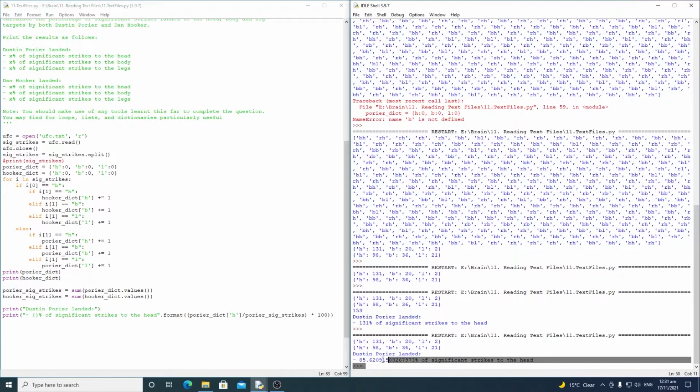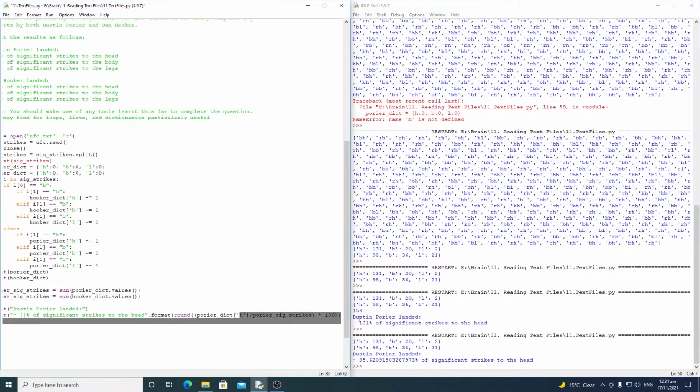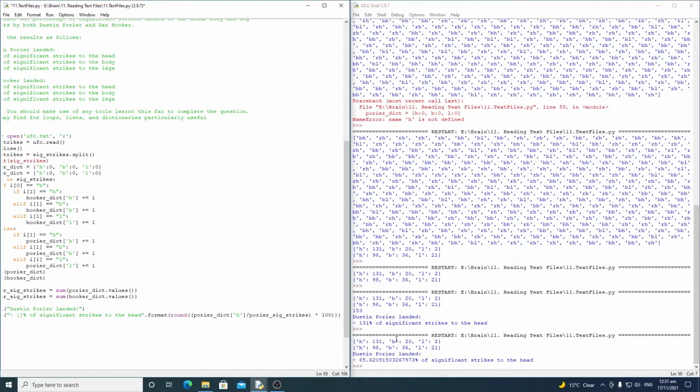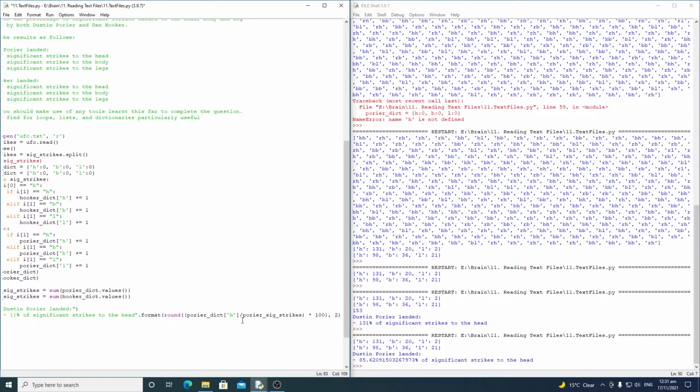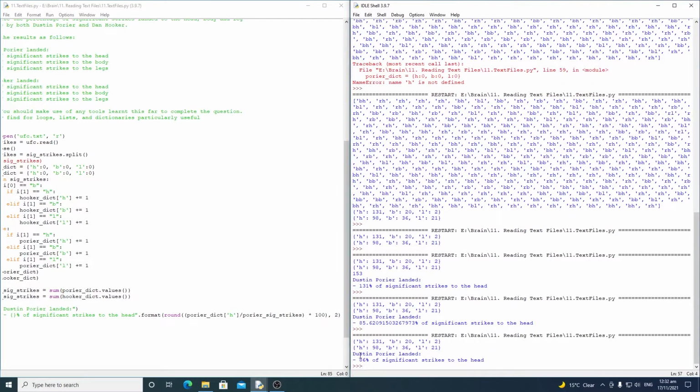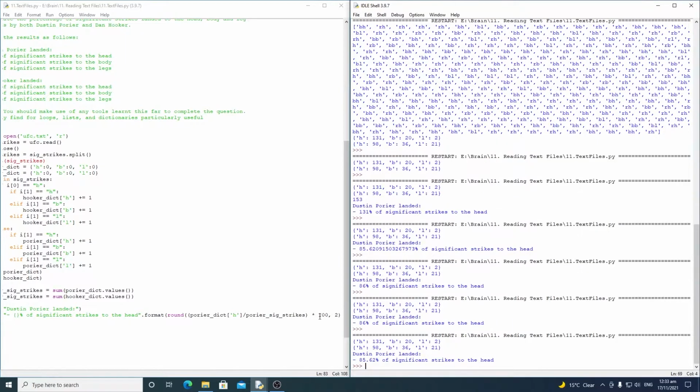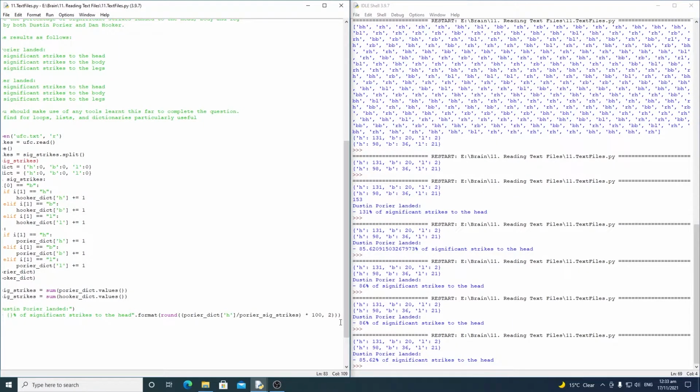Now this is a little bit untidy, so let's round it to 2 dp. The way that we'd do that is we need to use the round function. So we'll say round, we'll put brackets around the necessary places, and we'll put a 2 after the calculation is done to say round this to 2 dp. If I save that and run it, you'll see, alright, sorry guys, what happened before is I put the 2 down here, but it actually should have been in this bracket here, next to this times 100, so that will round it to 2 dp. So we get 85.62% of sig strikes landed to the head.